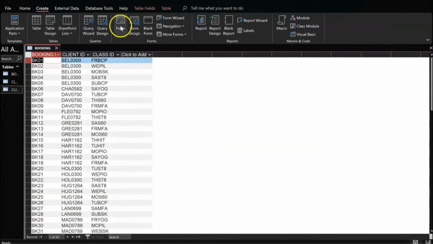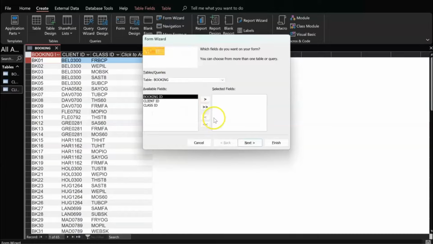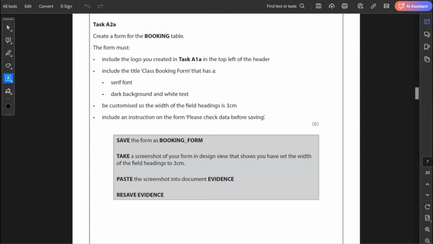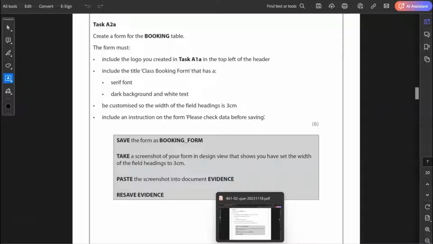So click on Create and Form Wizard. I'm going to use the Form Wizard because it doesn't stop you using the wizard in the exam. It makes things easier for things like this. So I want the table booking. I want all of those on there. So press the double arrows there. Next. Now it should specify what kind of form it is, columnar or tabular, but it doesn't here. So I'm going to go with the default.